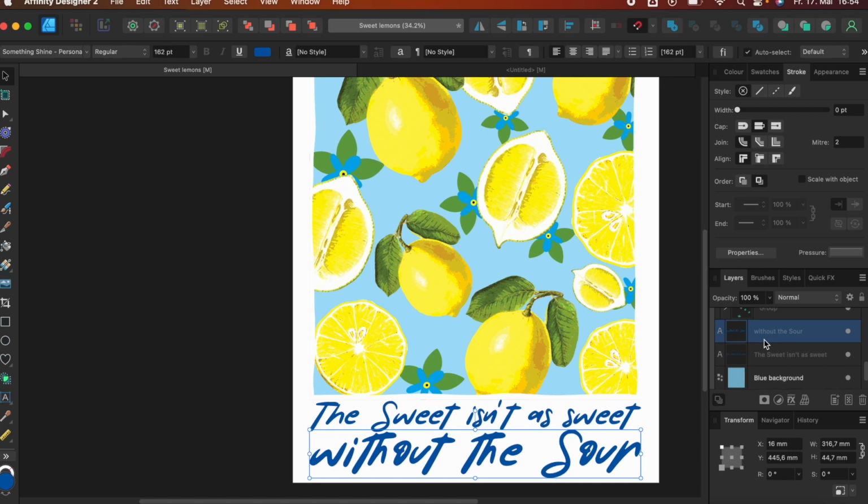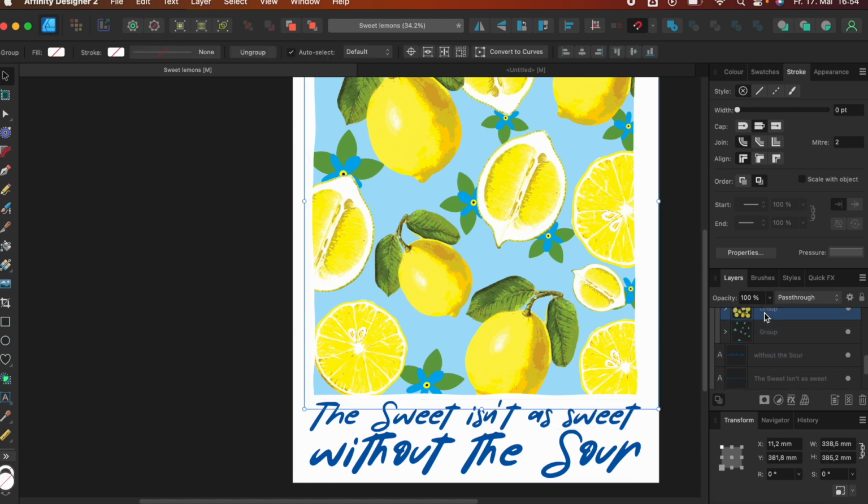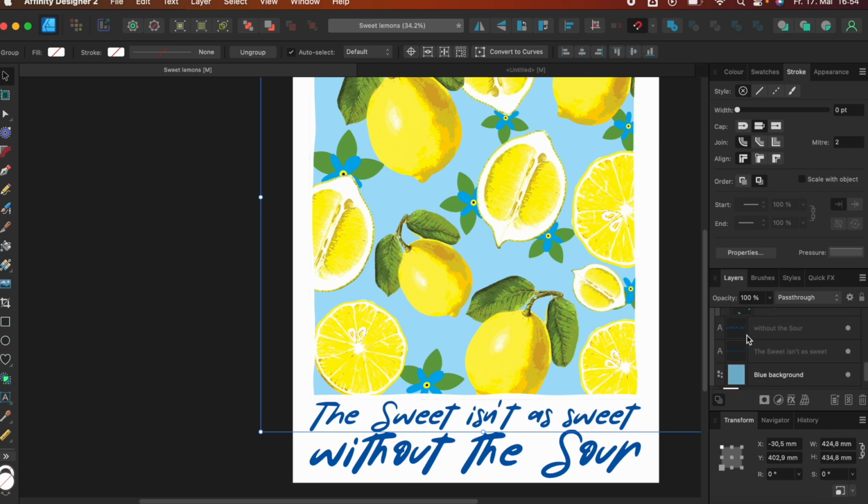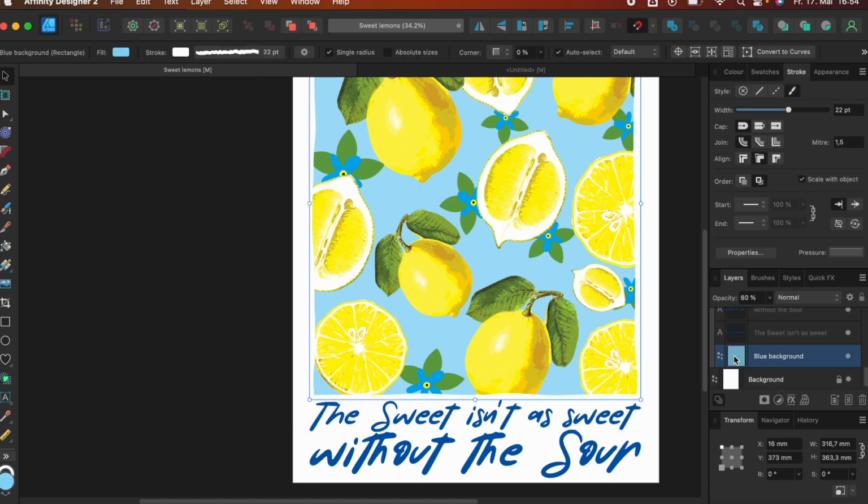Here on my text I have the opacity at 100%. At my objects, like the lemons and the flowers, I have it as 100% opacity as well. And my background here has 80% opacity. I can move the slider around from 0 up to 100. And the lower the opacity is, the stronger it gets rasterized.